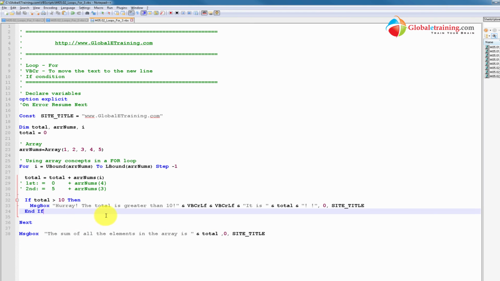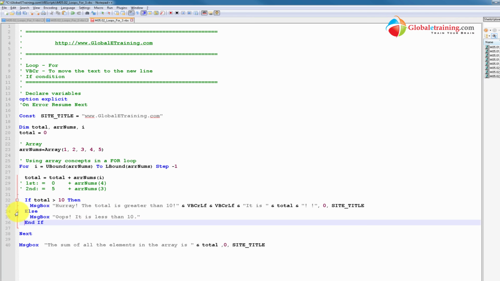Let me do something real quick here. Okay, now let's run this script one more time. So it started off, it's looping through the total, and it says, oops, it is less than 10. One more time. The third time, it was greater than 10. So now it's 12. That's coming from line 40.